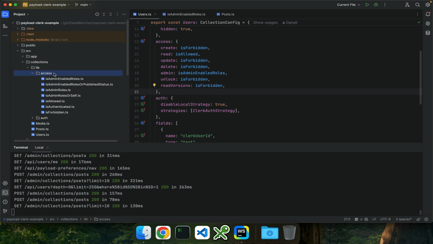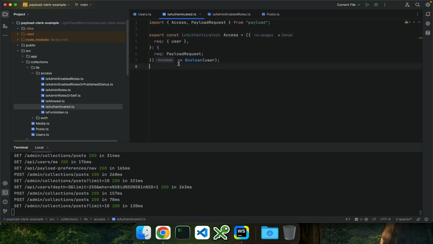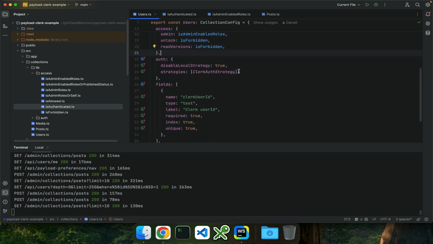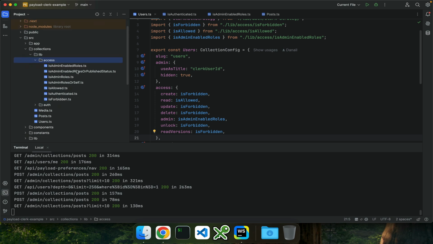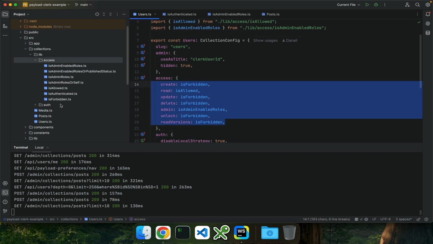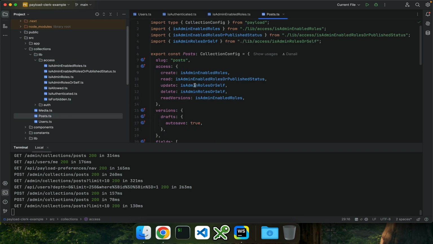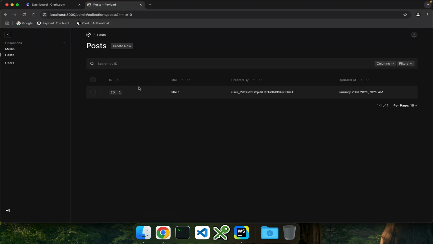So let me quickly jump to the function definitions. There is authenticated access, and it is checking just if the user is set. Basically that's it for the users collection. And as you can see, I have defined the access functions here, and there are more than that defined here. Why? Because we also have the posts collection. It's a bit different. Just an example of how we can create a post collection.